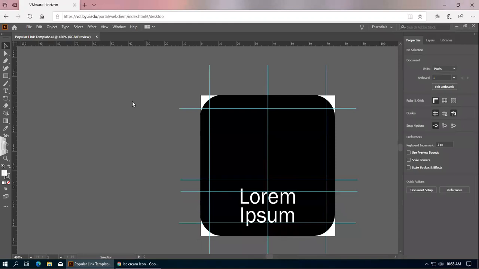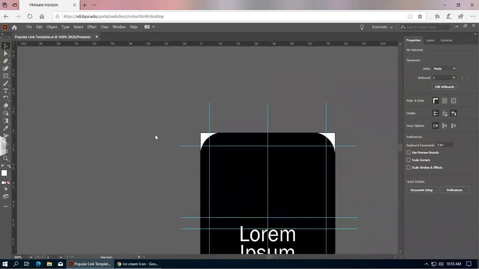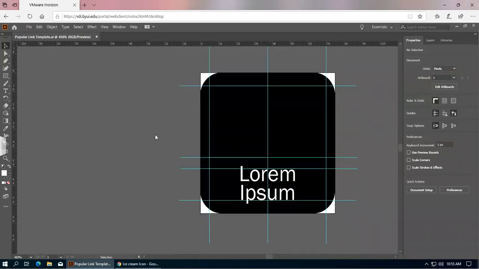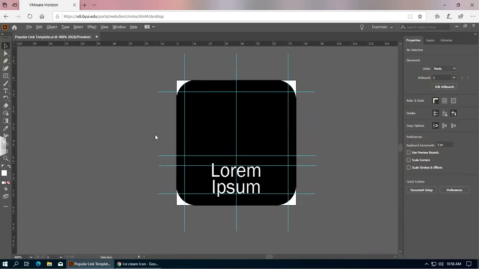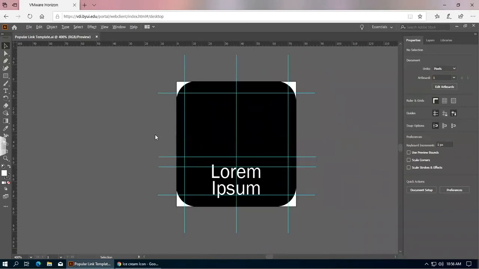Okay, so for testing purposes, let's go ahead and make a popular icon. Let's say we're making a popular icon for a department that has a new ice cream, and we're going to create this ice cream popular link. Some navigational tools for Adobe Illustrator: if you use your scroll bar and scroll up and down, it'll do normal up and down. If you hold the Control key, it'll move side to side. And if you hold the Alt key, it'll zoom in and out. Those are some navigational tools that you'll need to know for Adobe Illustrator.